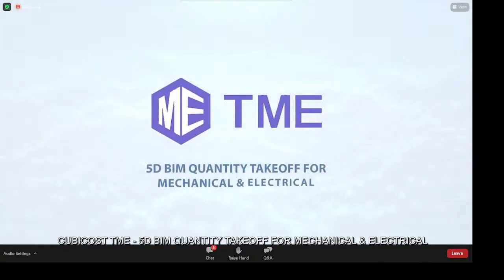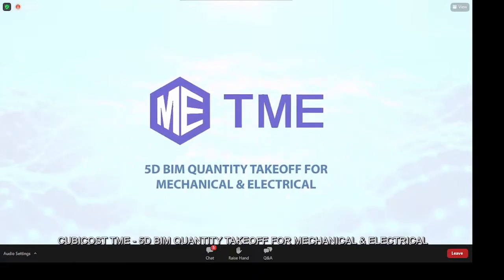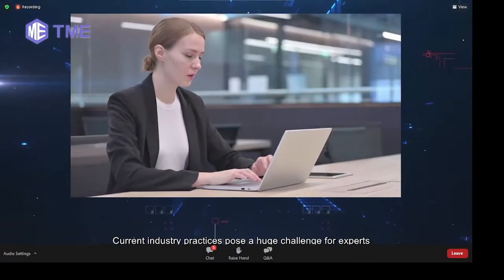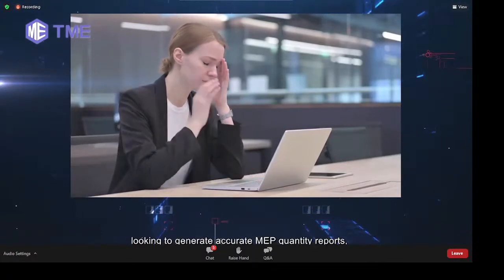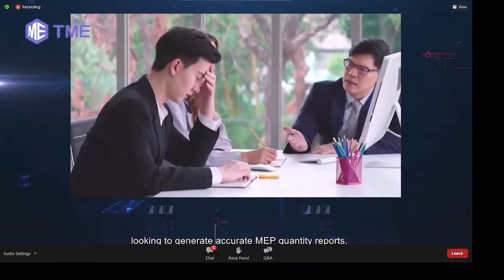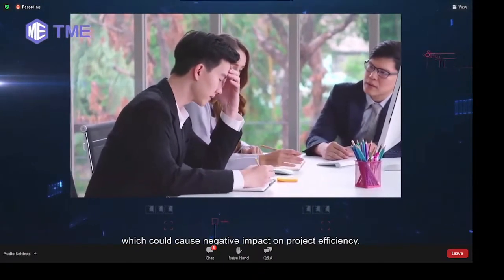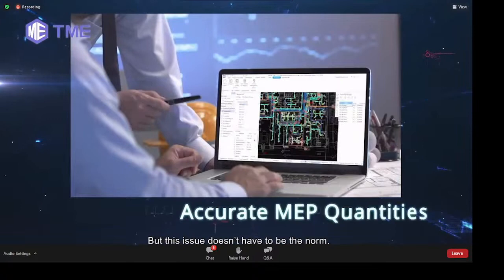CubiCost TME 5D BIM Quantity Takeoff for mechanical and electrical. Current industry practices pose a huge challenge for experts looking to generate accurate MEP quantity reports, which could cause negative impact on project efficiency. But this issue doesn't have to be the norm.